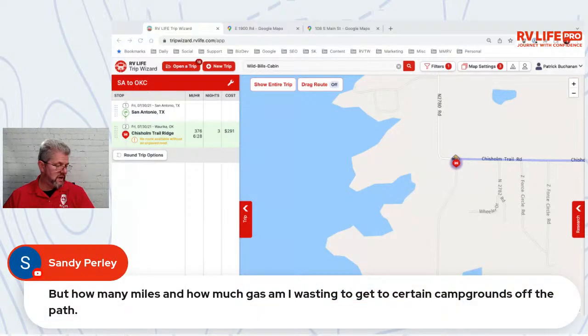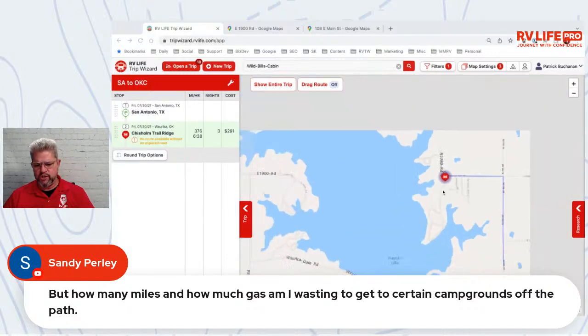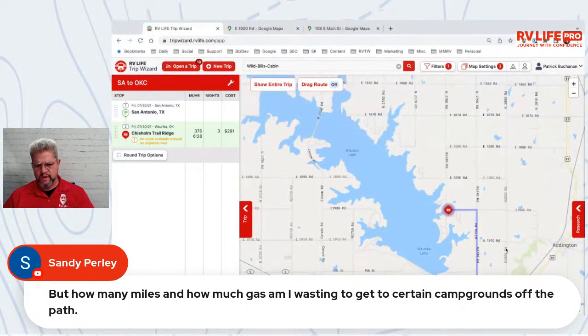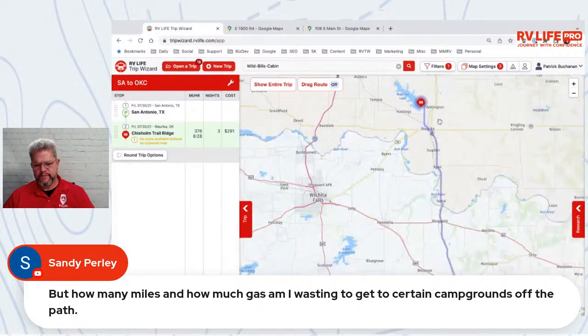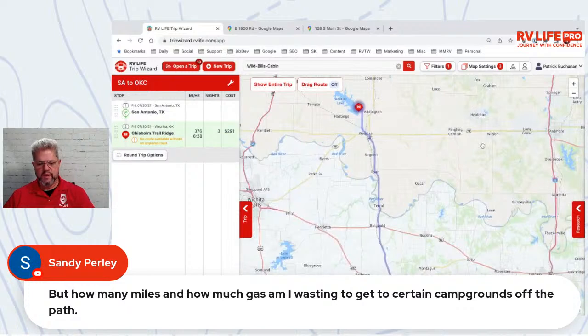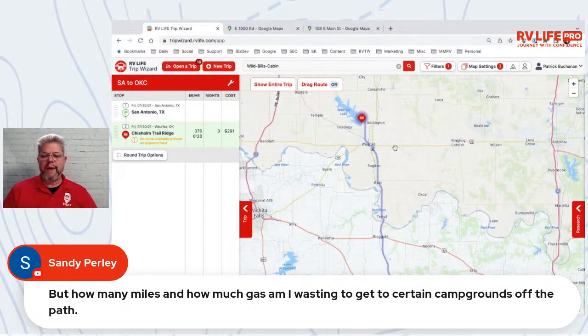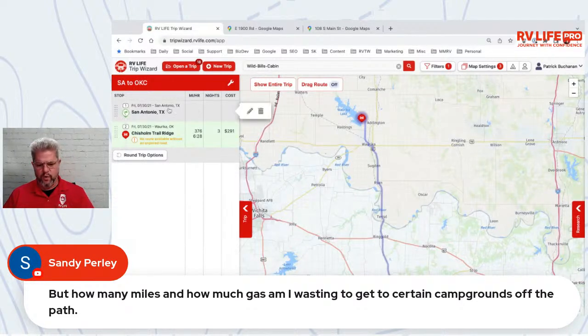All right, let's see what we've got. How many miles and such gas am I wasting to get to certain campgrounds off the path? So one of the things you can do is determine mileage here. So if I look at this trip, obviously I can see that this trip was, well, not San Antonio. This is actually DFW, but that's beside the point. You know, let me back up and show you this. This is a pretty good question.